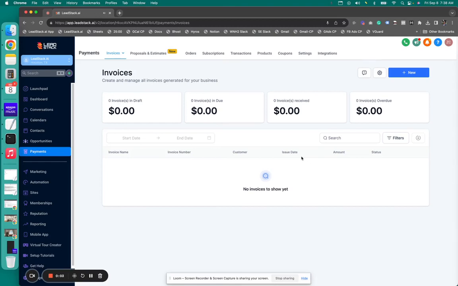Today I'm really excited to share with you payments, products, and how to automatically get paid for your services and products in advance using LeadStack payments feature. And today I'm going to show you how to build some products, but also to make it really simple, once you log into your LeadStack.ai account, you click on payments, you'll see a screen look something like this.